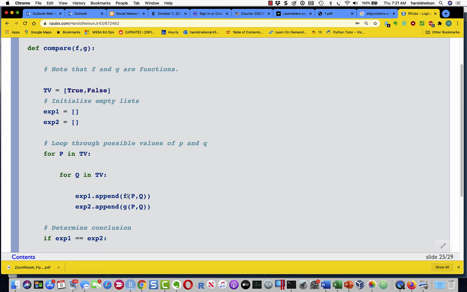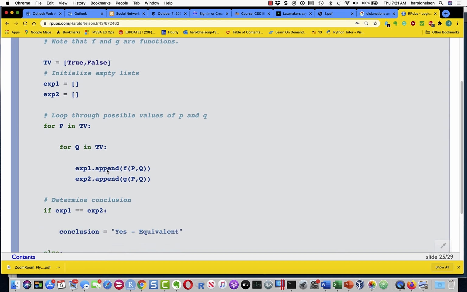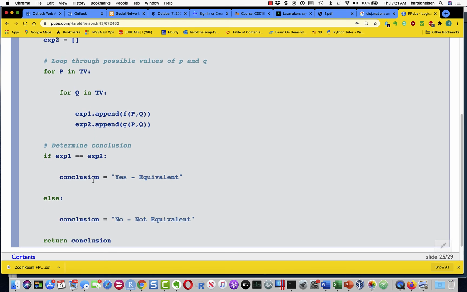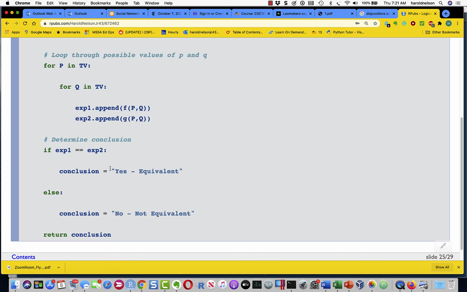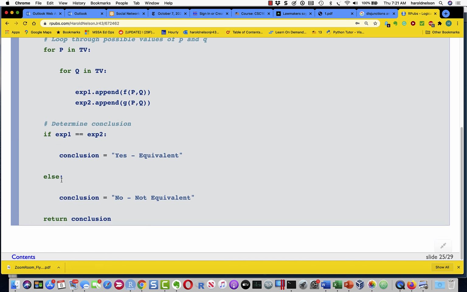And you notice from internal usage that f and g have to be functions which accept two logical variables as input. Although frankly, the way it looks, you could actually return anything out of these functions and it would work. It just wouldn't be testing Boolean expressions or logical expressions. And then instead of comparing things visually, we say if exp1 is equal to exp2, we return yes, equivalent. If the two are not equal, and that is we get into the else, then the variable conclusion gets set to no, not equivalent, and then the function ends by returning the value of conclusion.